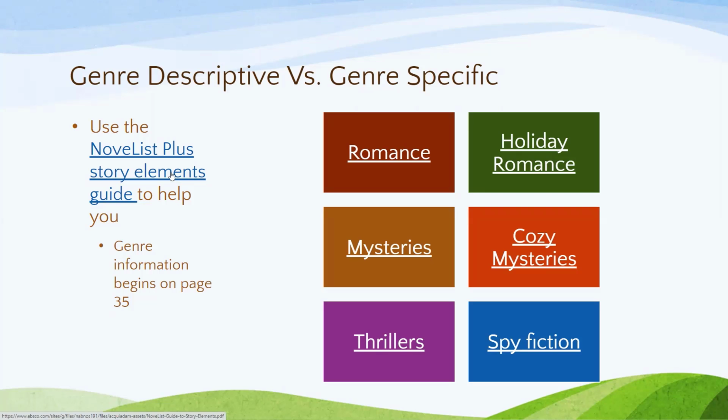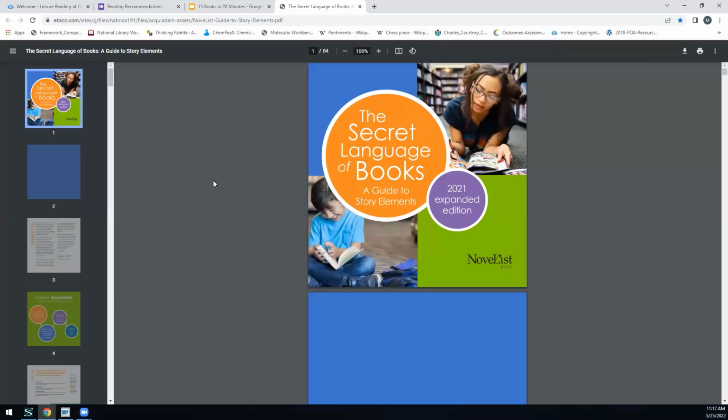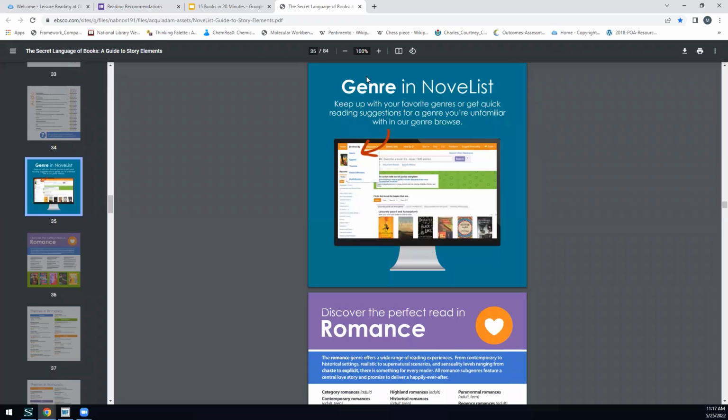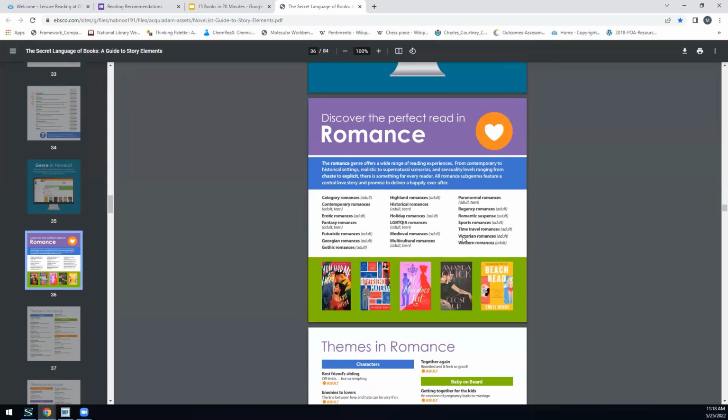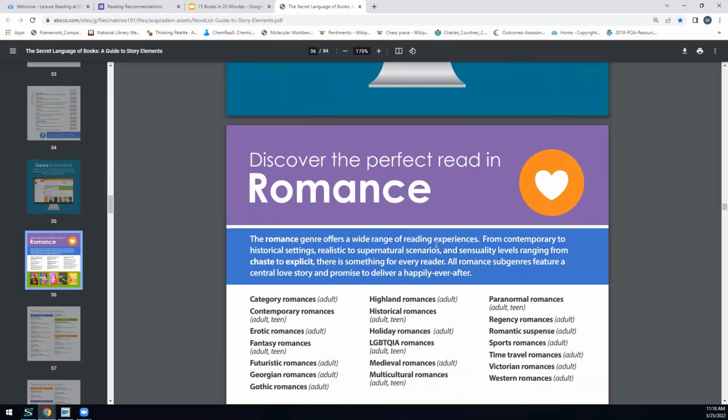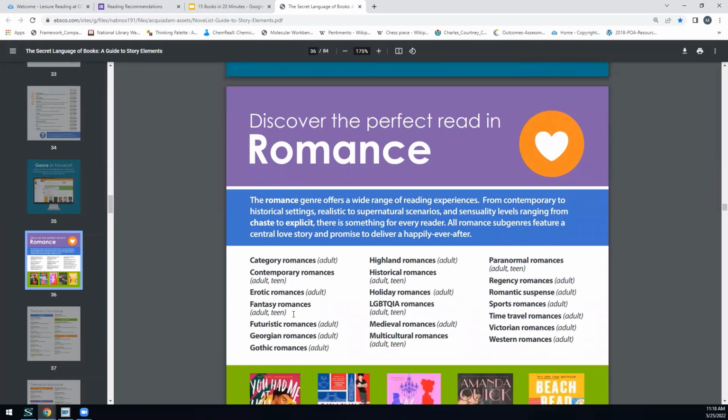This link right here leads to the story elements guide that NoveListPlus provides. The genre discussion really starts on page 35. If you scroll all the way down to page 35, you will see genres in NoveList. This is going to show you a couple of different things in relationship to genre. You will see the genre that you're looking at, a description of it so that you can see what happens in that particular genre most often, and then the various categories or subgenres available.